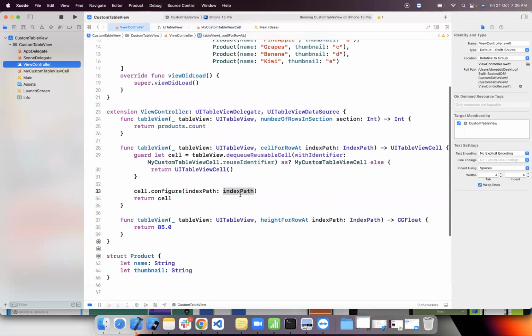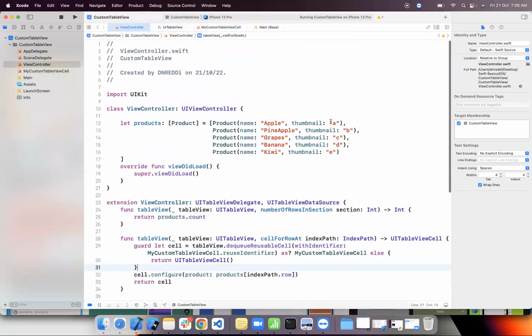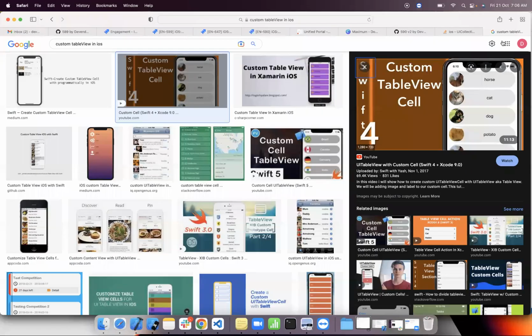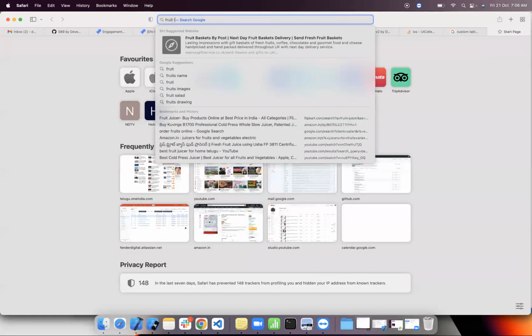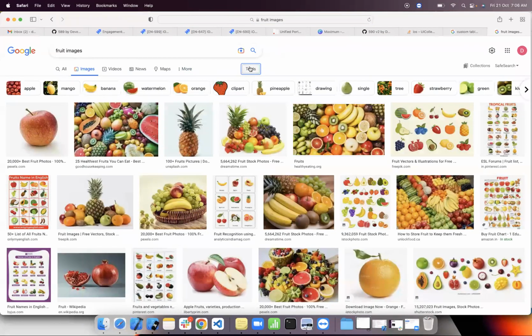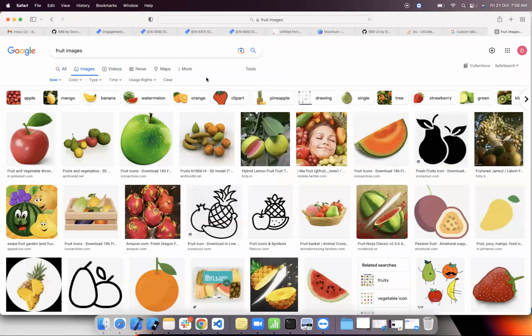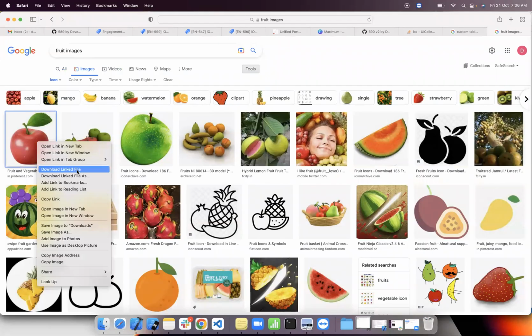And go here, pass the product instead of index. How to get the product? We have products of index path dot row. Perfect. That is what we needed here, and we do not have the images. Let's add the images. Also set some size, medium icons. Anyways, this is one thing which we needed.